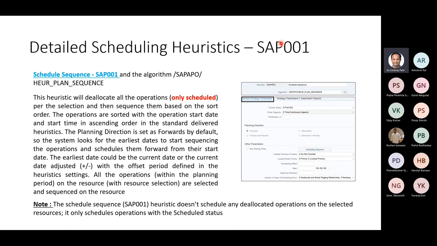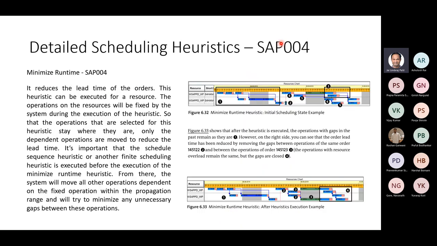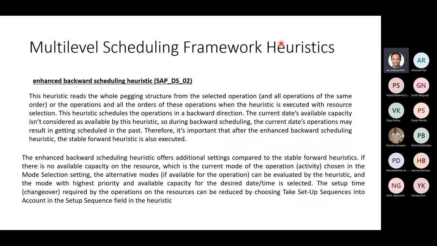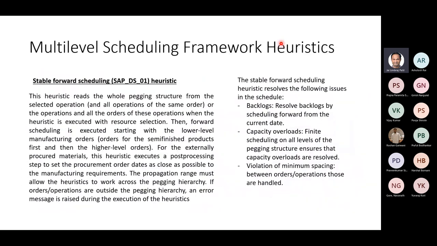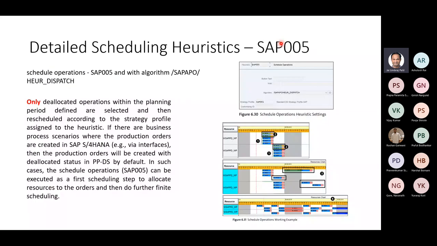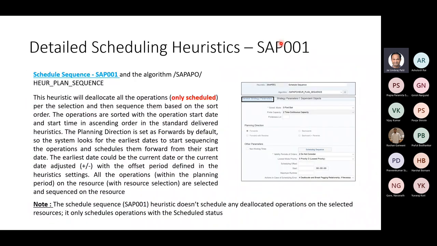Is that fine? So maybe in the next session, we can go into a little more detail on these heuristics. They're all very powerful, perform multiple things at the same time, and then we'll have the case study. We will share this PPT with all of you, so you can go through it, and if you have any questions, we can take them in the next class.